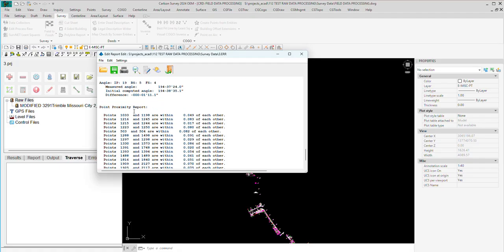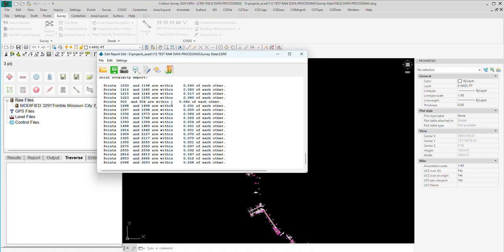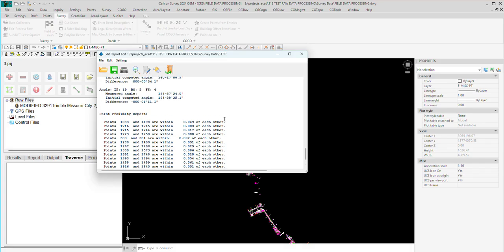These are points that have duplicate shots on them. For some reason, we shot 33 and 1198 when they're 500ths apart. So maybe you had a start of a line and then end of a line and start of another line, a PC and PT. I don't know. You could go through and see, but these points that are so close together are duplicate points. So that may be points you can cut out of your survey that aren't really necessary.